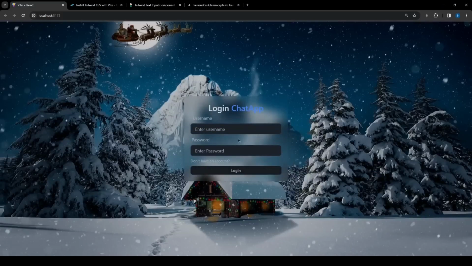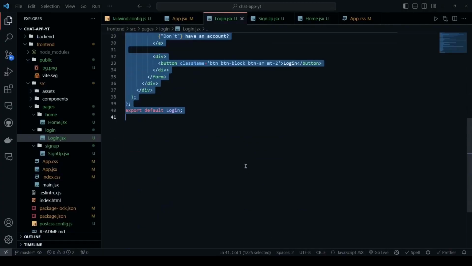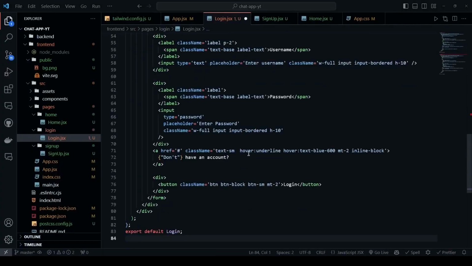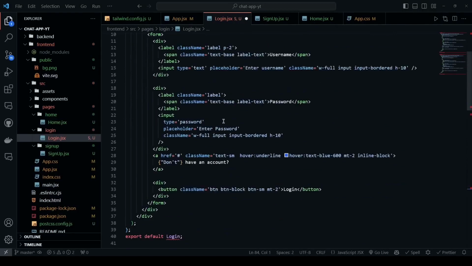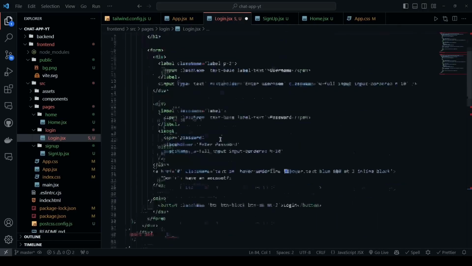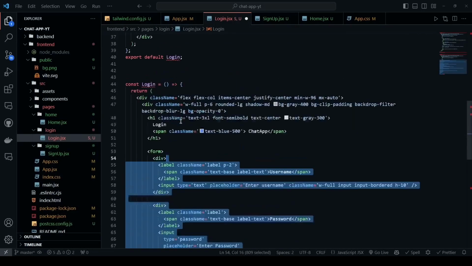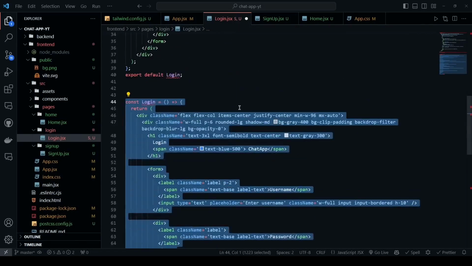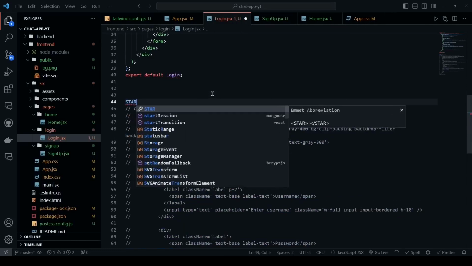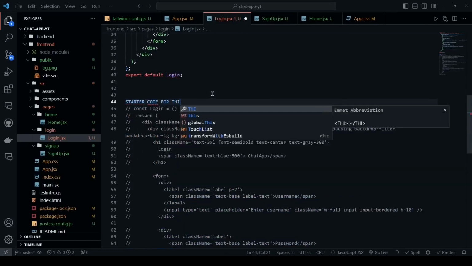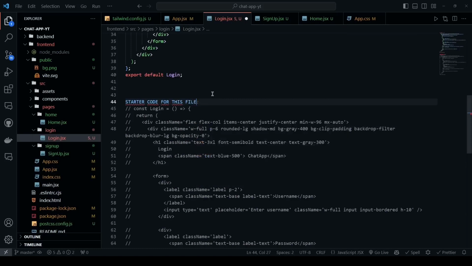If you save, this is the output that we have, and that's going to be it for this file. Now I would like to copy this and paste it once more, if you don't really want to write all those classes and just want to copy and paste it. You could grab it at the end of this login.jsx file. I will say starter code for this file, and I'll be doing the same thing for the incoming pages and files.